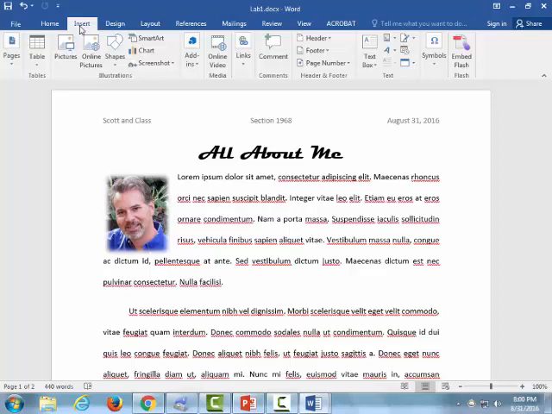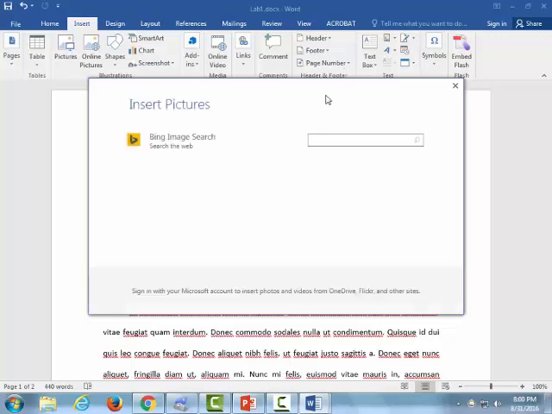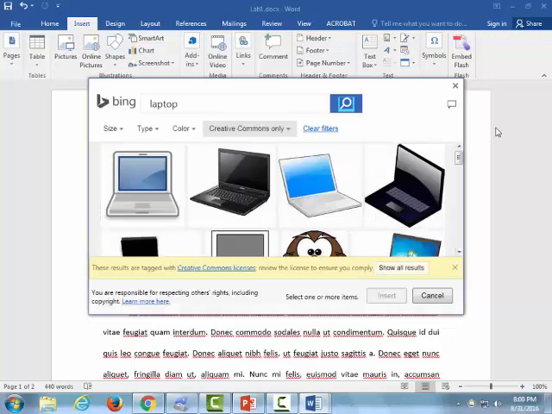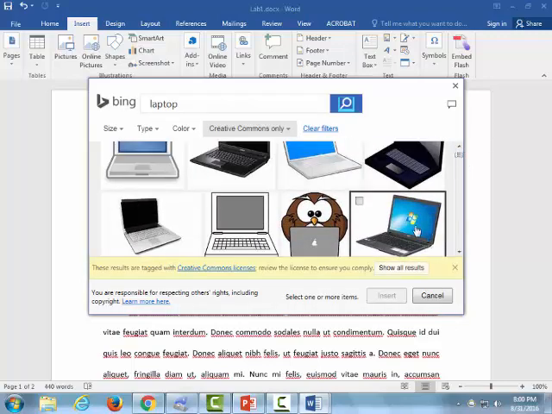What I'm going to do here is insert, and I'm going to choose online pictures. You need to be connected online, of course. I want a nice picture of a laptop computer. So I type that in, and I get all these laptops back. Let's pick one, here's a nice little Windows laptop. I'll use that. I'm going to choose this one, and I'll say insert.